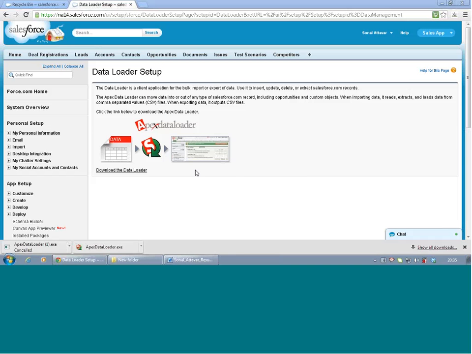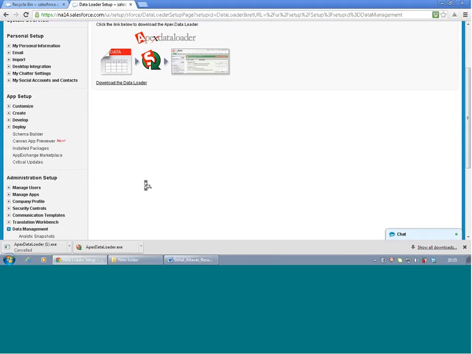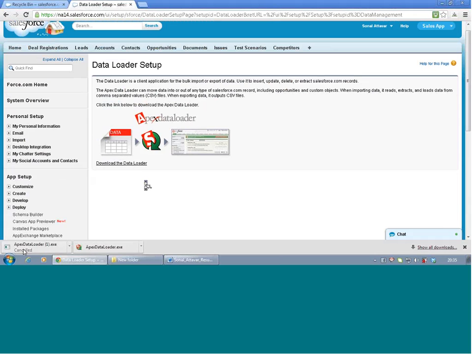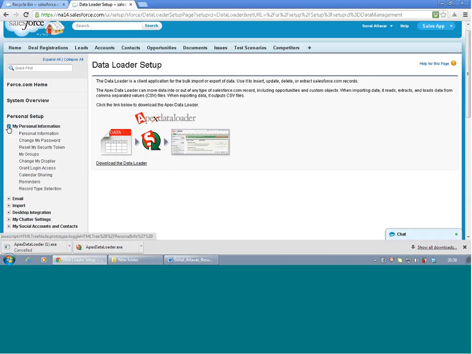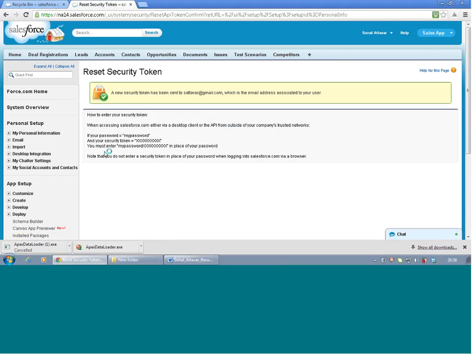In order to log into the data loader, other than your username and password, you need a security token. So how to generate a security token? You go to My Personal Information, and you can see a link called security token. Click that one and hit the reset button. That's going to send you a case sensitive alphanumeric security token to your email ID. Now get that security token.